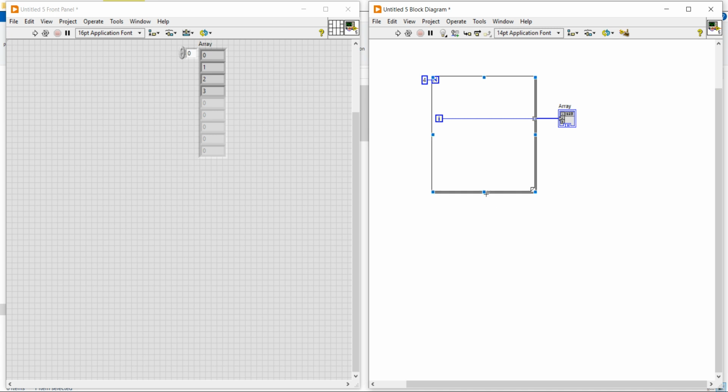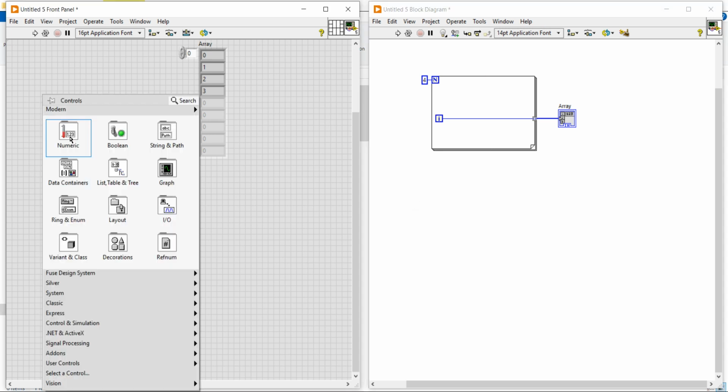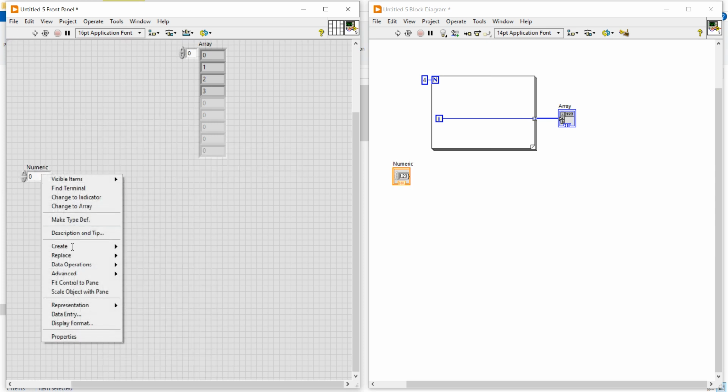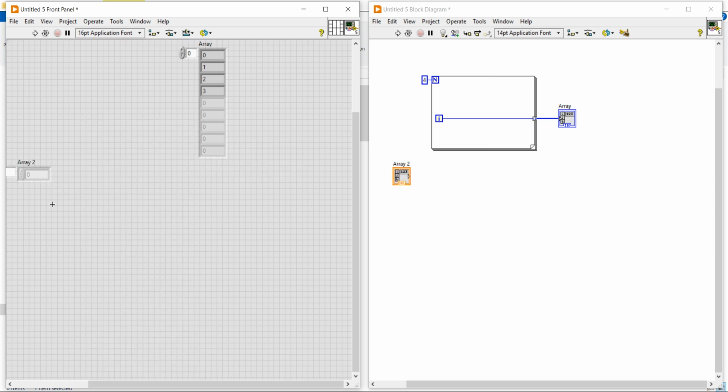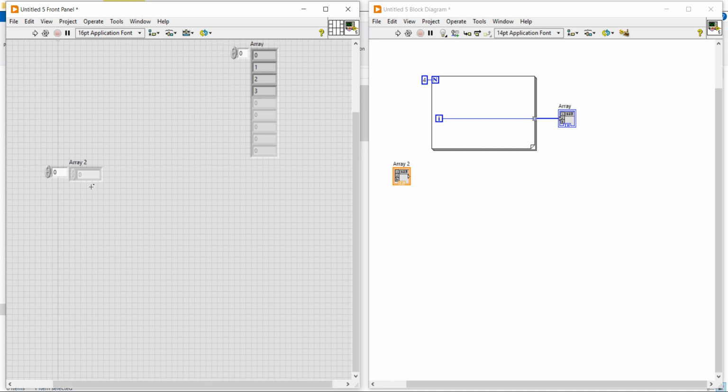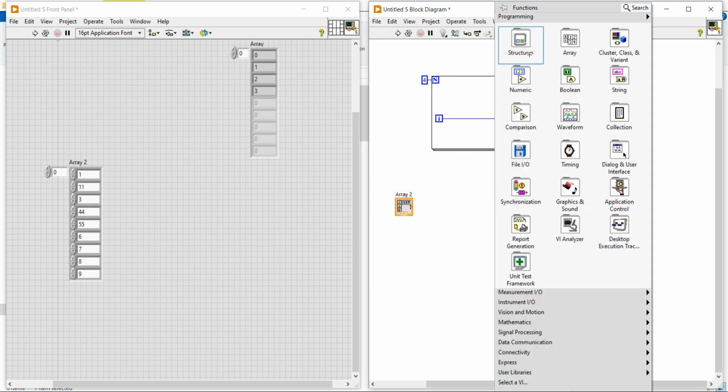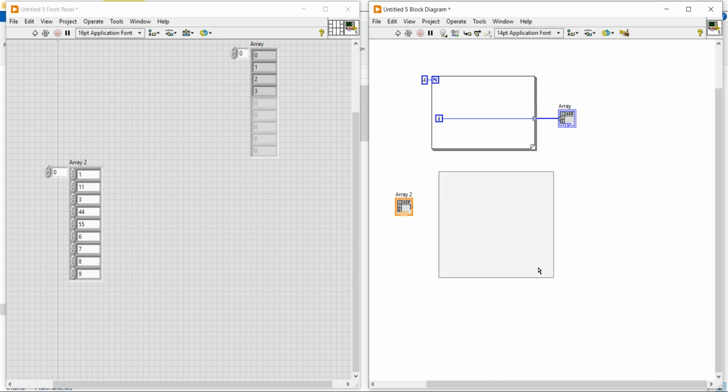Is that clear? Suppose you have one array. Suppose I have one numeric array: 1, 3, 4, 4, 5, 5, 6, 7, 8, 9. Now I have one array, and I will connect this array to the left side of the loop.